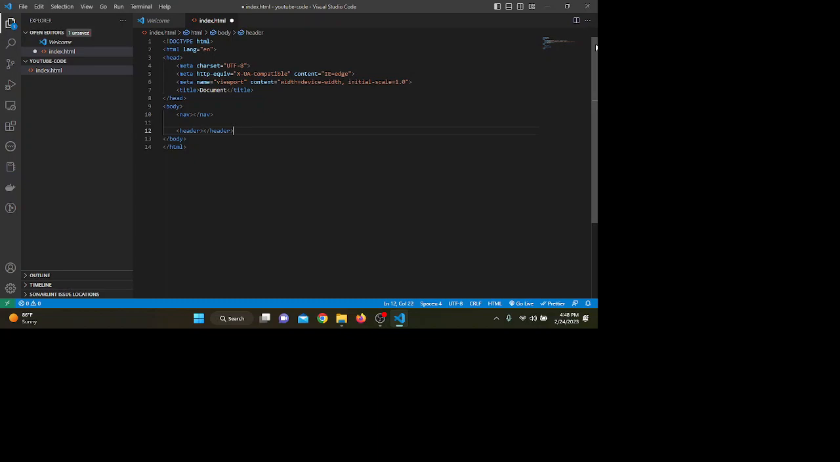We're going to go to the end of the line. I press End, and then I'm going to press enter twice. That moves me down two lines. Now we're going to do our main area. So I'm going to type main, press enter.